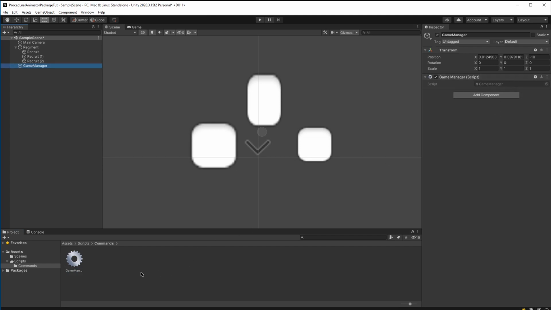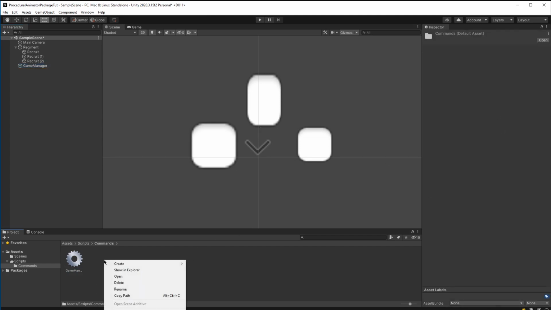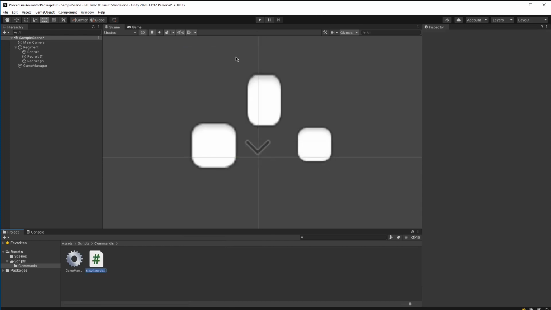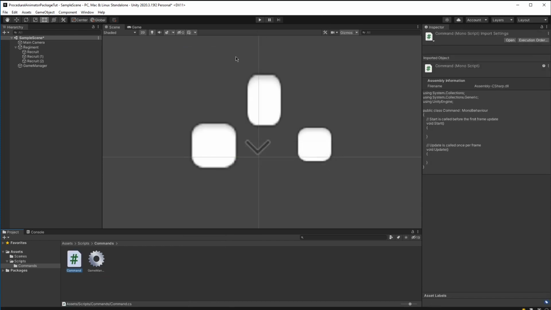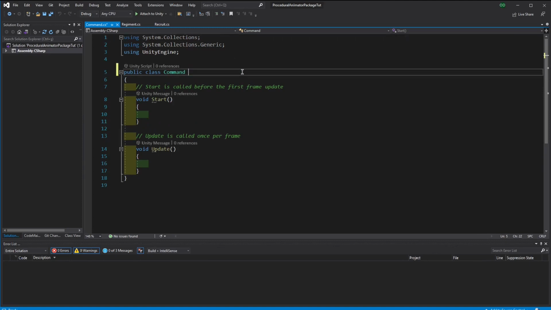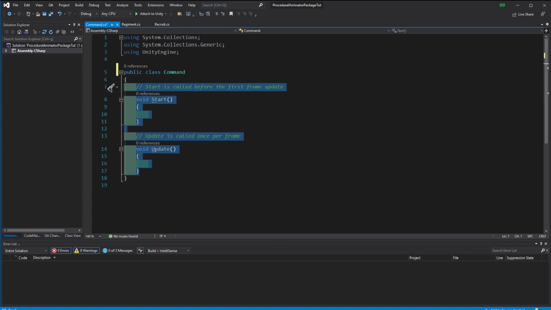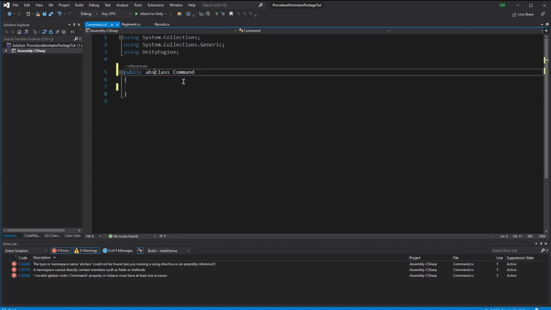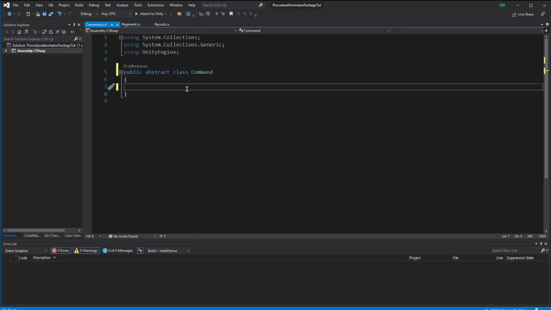Then we need a command script. This will include the basic requirements for any command. There won't be any actual command instance that uses this class. The actual commands will use the implementations of it. In other words, other commands must inherit from this one. To do so, we will have to assign this class as abstract. Then we implement an execute function.